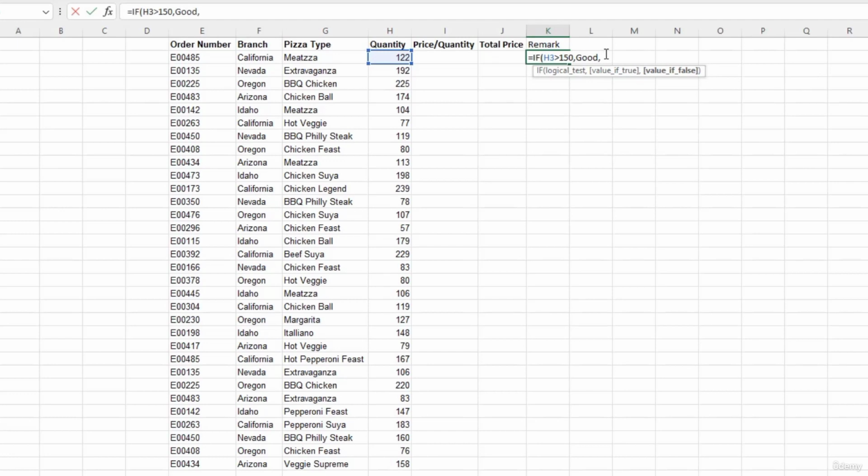Now the final argument is the value to be displayed if the result of the logical test is false. In this case, I do not want to show anything, so I will leave it as it is and close the bracket and hit enter. Now you can see here, the quantity in the first row is 122, which is less than 150, and since we did not define any value that should be displayed, it is showing 0 here. Now I will copy this to the cells below by dragging this.